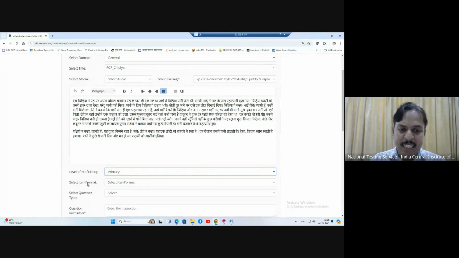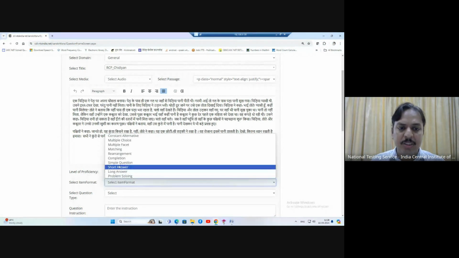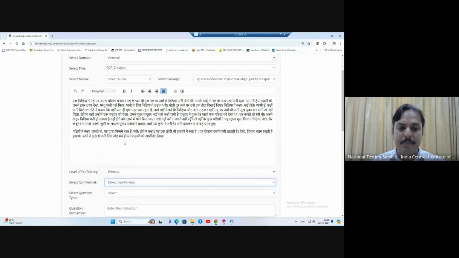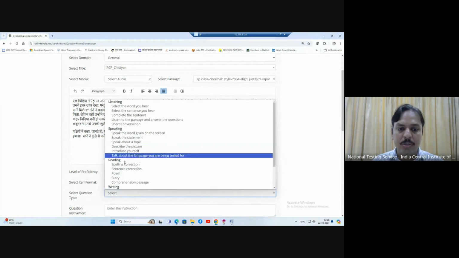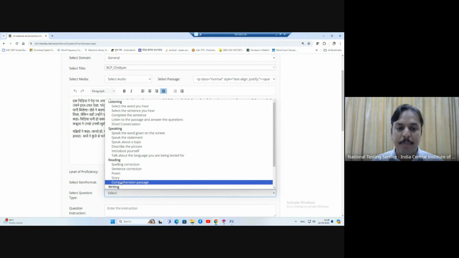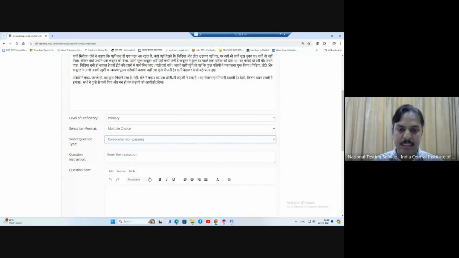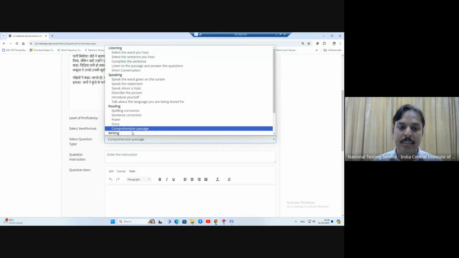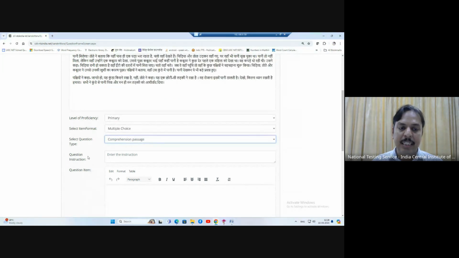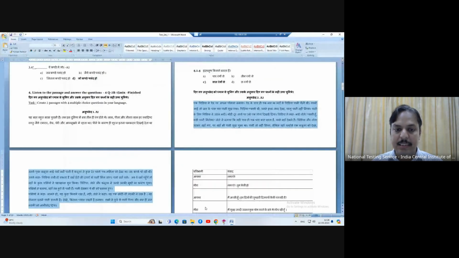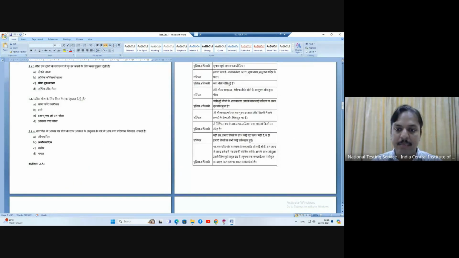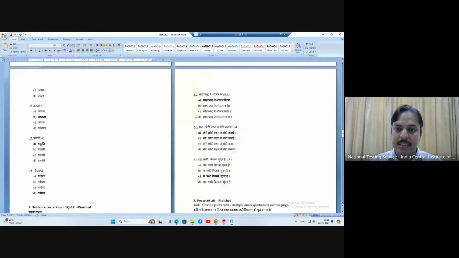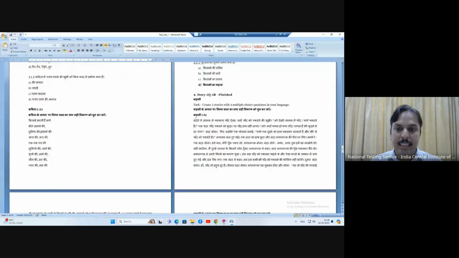Same here, select item format. Here you need to select multiple choice. Here it is a comprehension passage, so we will select comprehension passage. Here the instructions: we have put it in reading, so the instructions should be like reading only.